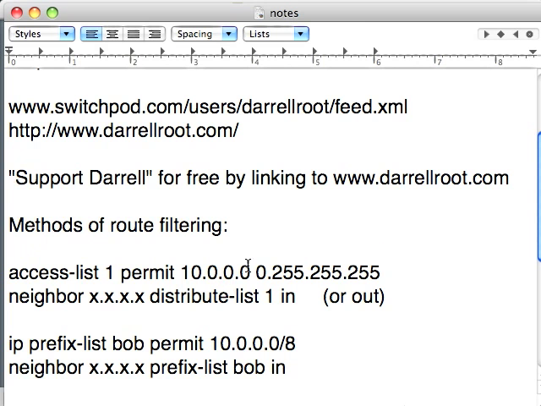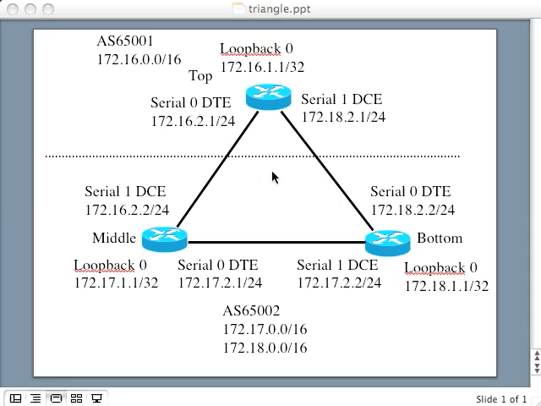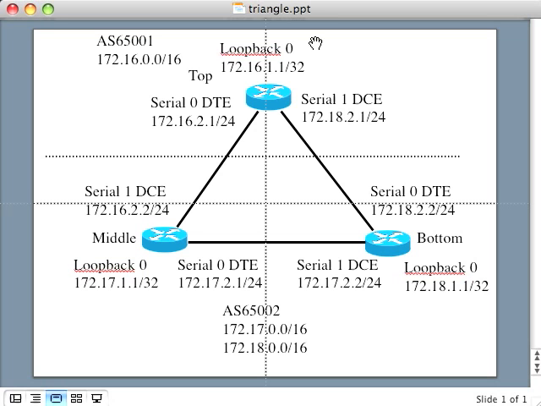So those are the different methods of route filtering. Let's get into some examples. Here's our map for today. It's the same map as last time. We have two autonomous systems. Autonomous system 65,001 with one router at the top. Autonomous system 65,002 with two routers at the bottom. The bottom autonomous system is originating two routes.